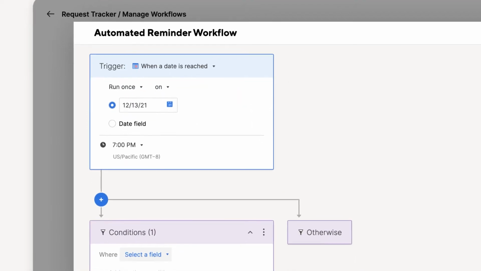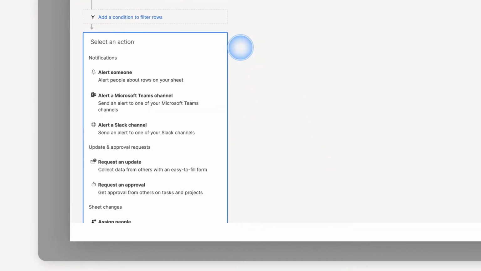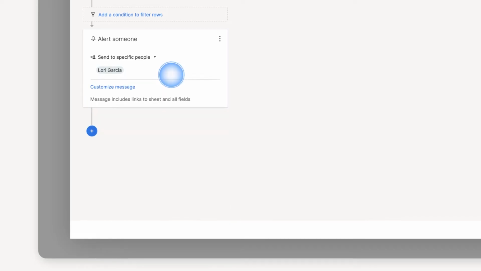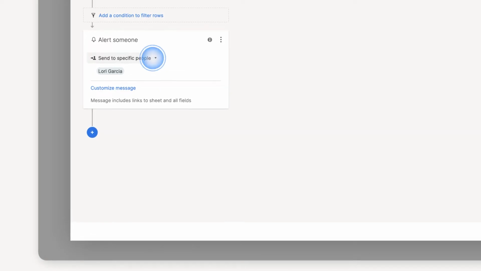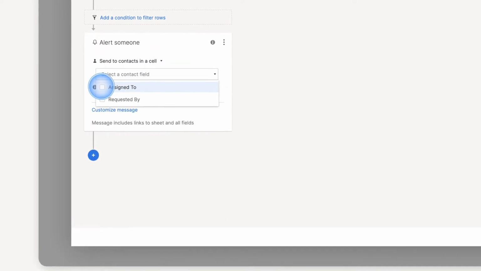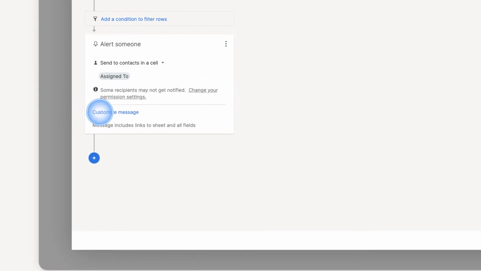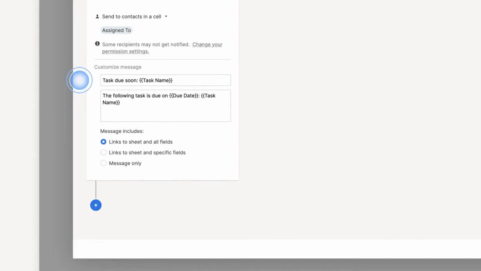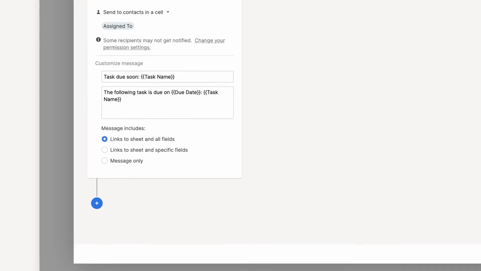Once you've chosen the appropriate trigger for your workflow, you can quickly set up your alert or reminder by selecting Alert Someone from the list of actions. First, enter one or more recipients, or select a contact column to ensure the appropriate people are contacted for each row. Next, customize the subject, message, and fields to include in your notification.